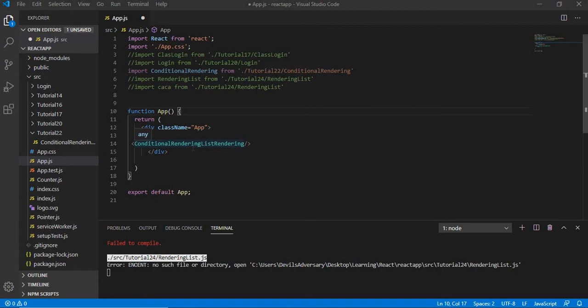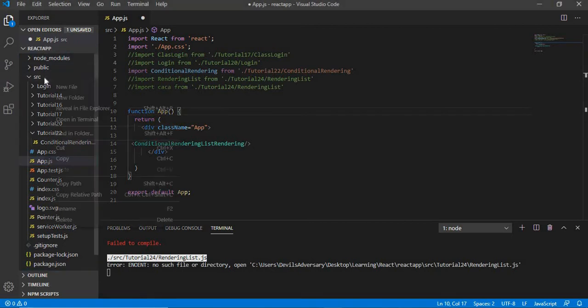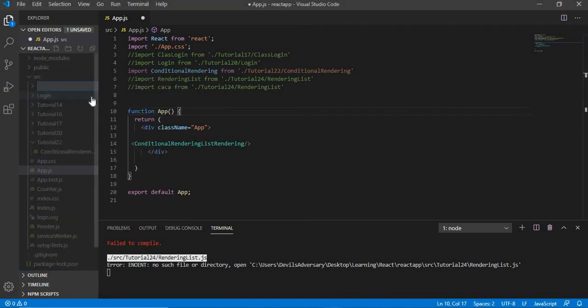In the previous tutorial, we have seen the theory, and in this tutorial, we are going to see it in practical. Before starting, I'm going to create a new folder and name it tutorial 24. Inside this folder, I'm going to create a new file called studentlist.js.